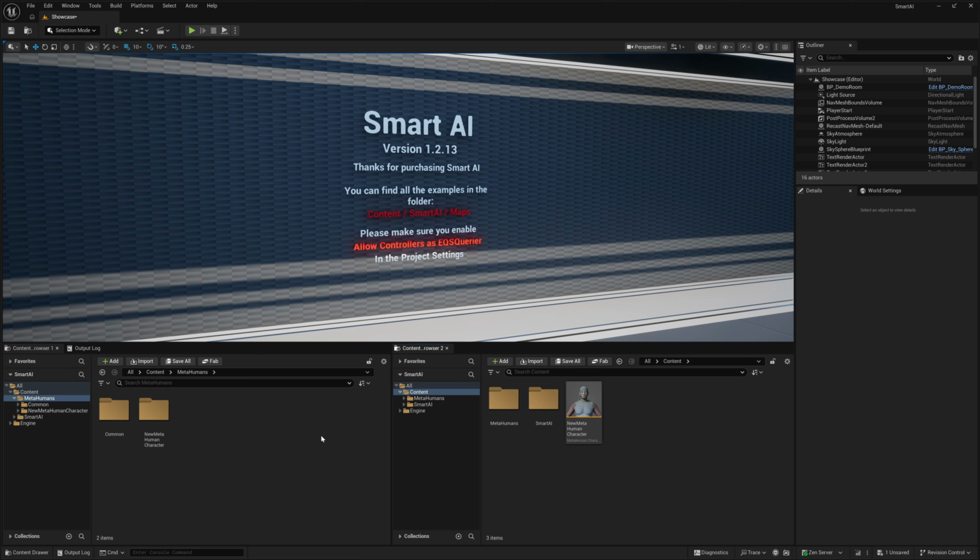Now if your new mesh uses the same skeleton as the UE5 mannequin, you can actually skip most of this video, and that's because you can just delete the skeleton that came with your new character mesh and replace it with the Smart AI one.